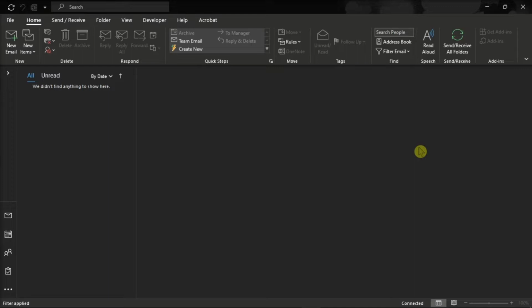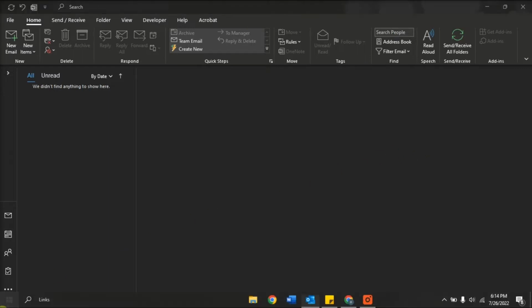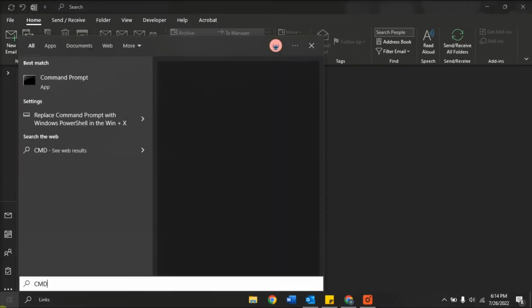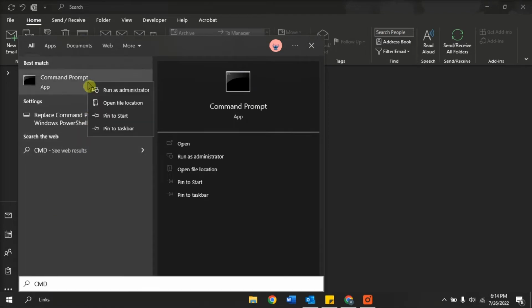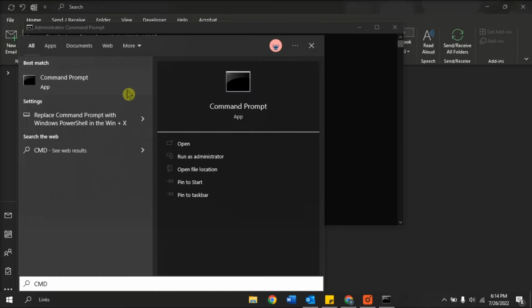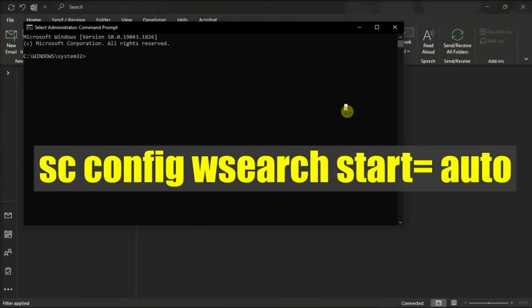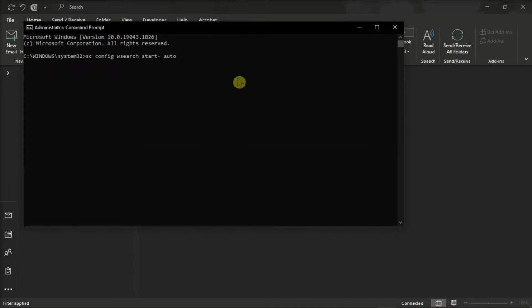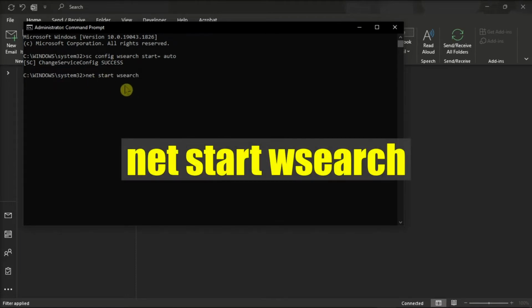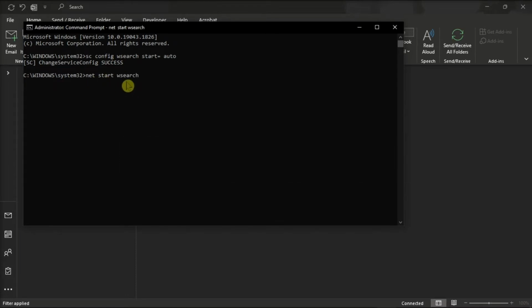So for the first method to troubleshoot the problem, ensure that the Windows Search service is started on your computer. To do that, search CMD on the Start menu, right-click on the command prompt, then choose the option Run as Administrator. Then, type in the following, press Enter, and you should get a success message. After that, type in the following, press Enter, and you should receive the message that the search service was started.